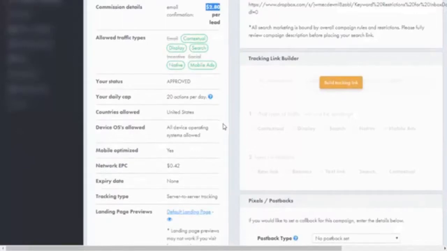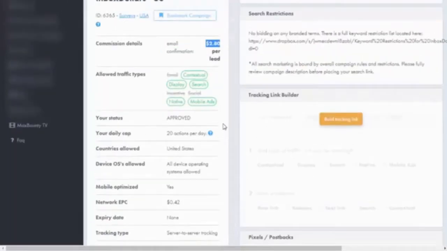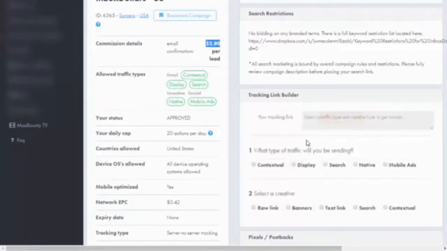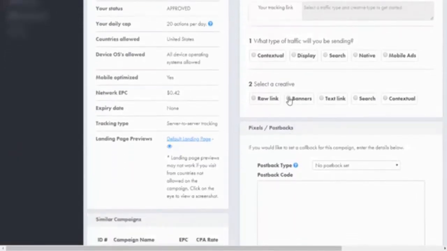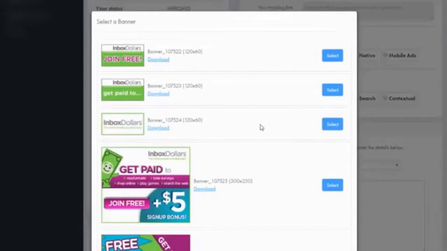Now, how to use your banner, and how to get your link, and what traffic you can use, so you can get leads and sign ups. Okay, so you can see here build tracking link. Let's visit, and we will get this page. Now first we need the banner. Okay, we need the banner, so let's click here on banners, and we will get this page.